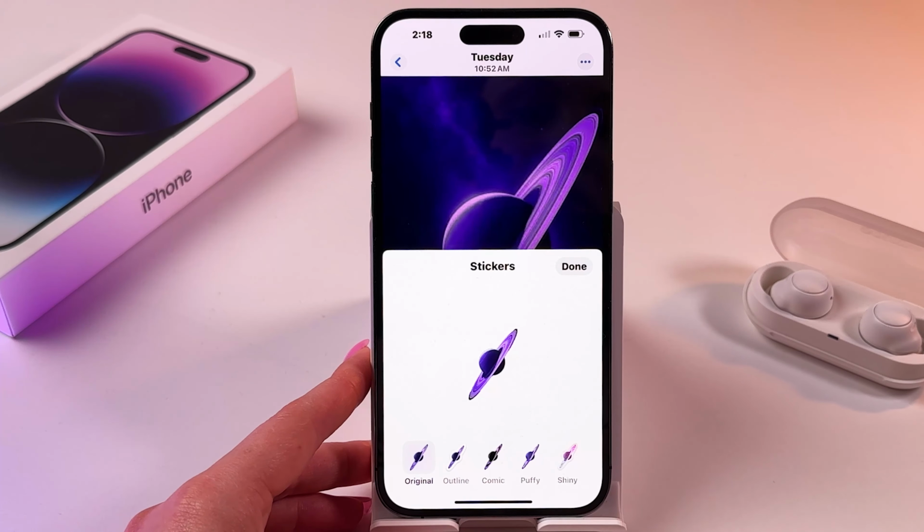You can also tap to add effects such as comic, puffy, shiny, outline, and original. And then tap Done to save changes.